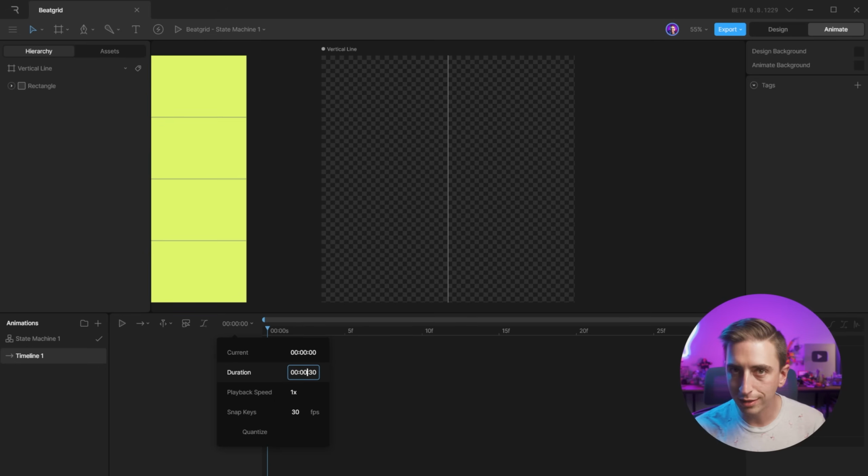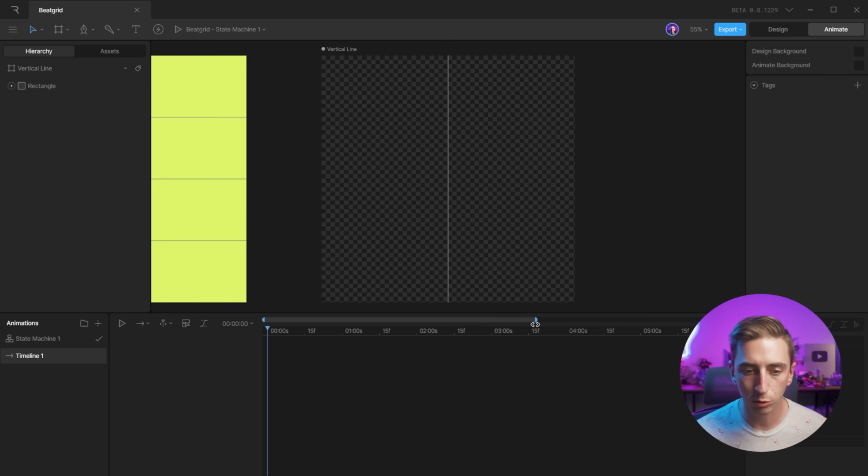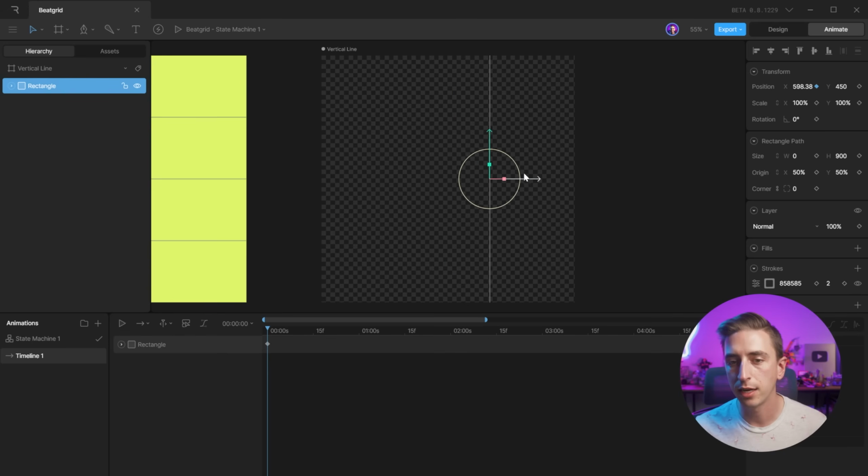It defaults to 1 second. It just cut that in half since I dropped the snap keys value, but I'm just gonna give myself plenty of time. We'll say 5.5 seconds, and we have this little zoom tool right here that lets us move around our timeline just like in After Effects. So now we have plenty of time to work with, and I know that I want to animate this line in 20 frame increments.